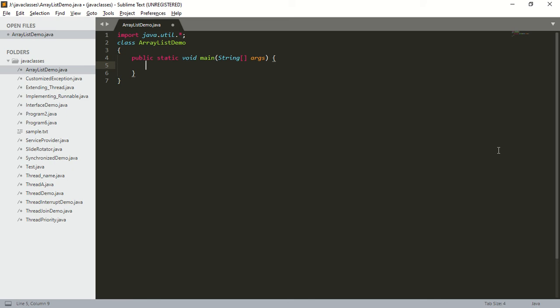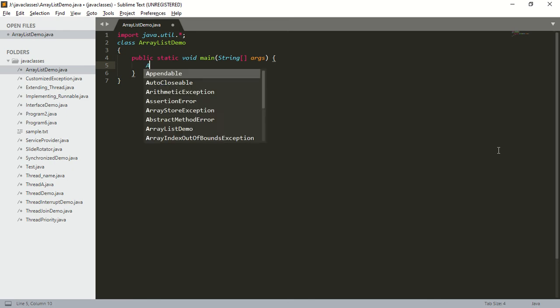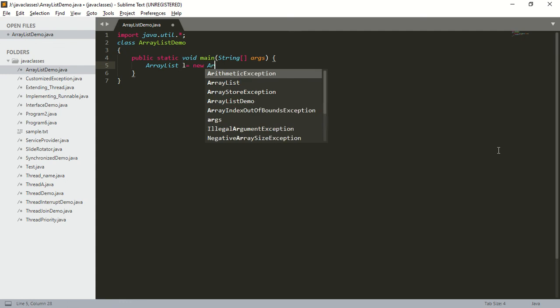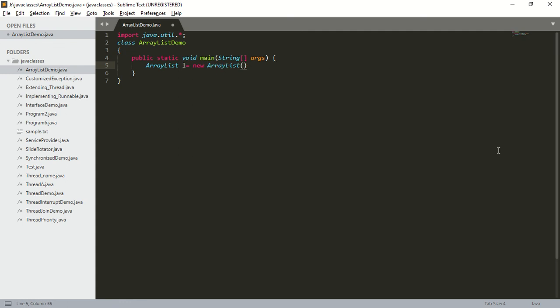Now I want to create an array list. So how to create an array list? Just now we saw: ArrayList L is equal to new ArrayList. What is this constructor going to create? It is going to create an empty ArrayList object with a default capacity of 10. So what is the default initial capacity? It is 10.